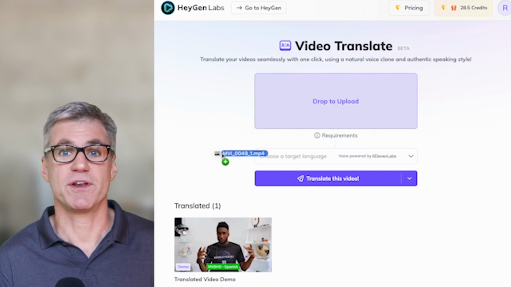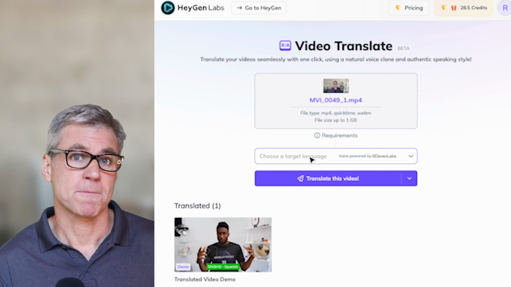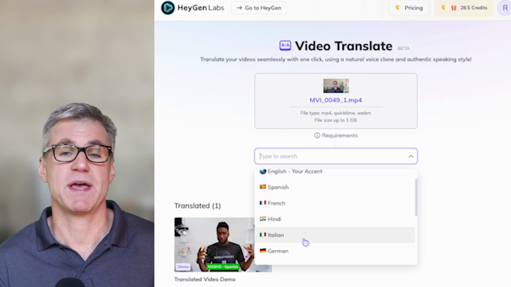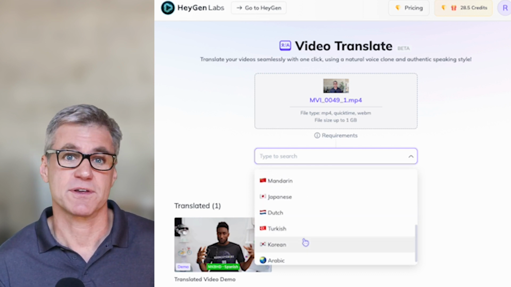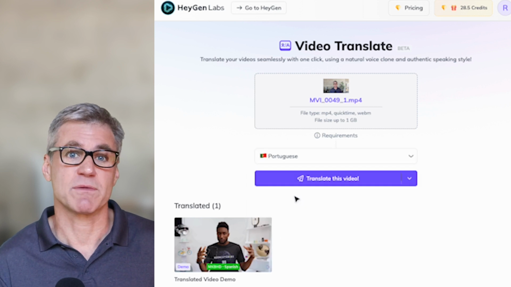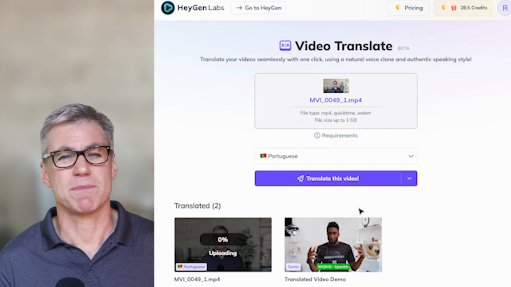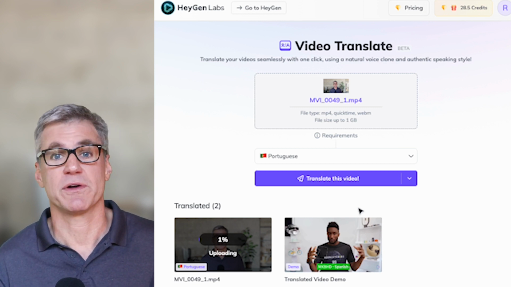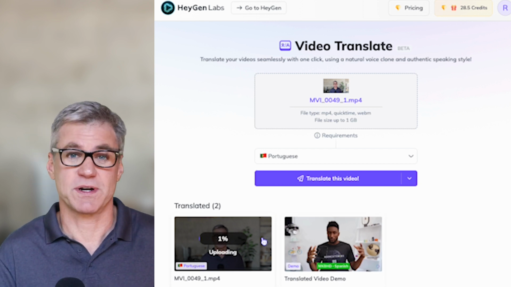So drag and drop your video file into the box, then select the language you'd like the video to be spoken in. I'm going to choose Portuguese, but there are many other languages you can choose, including Spanish, French, Hindi, Mandarin, Japanese, Arabic, and others. Once you've selected the language, click Translate this video. After you've uploaded your video, it will take maybe 10 to 20 minutes to process, and then you can click on the preview image to download it. You'll also receive an email when it's ready. And this is what it looks like.